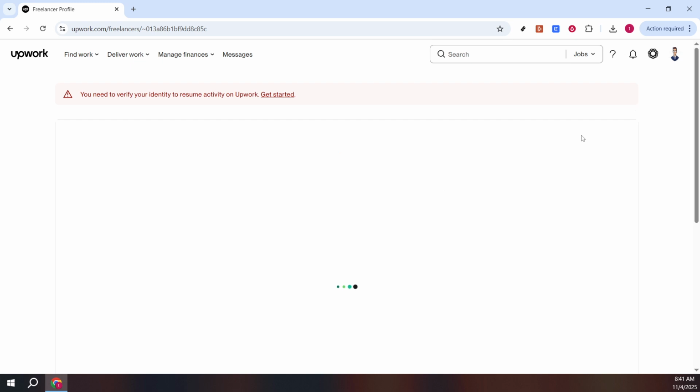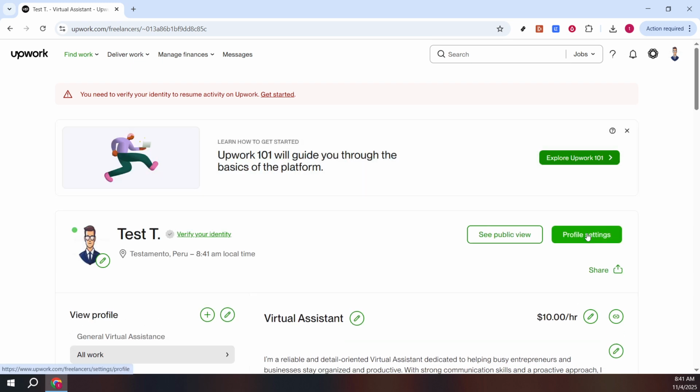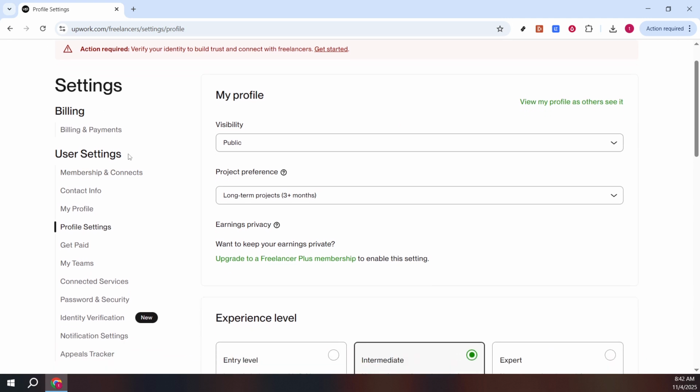Now, you should see another option along the lines of profile settings. Once you're in this section, you'll notice different tabs that allow you to change various aspects of your profile. Next, move forward by accessing User Settings. It's crucial to ensure your profile reflects changes accurately.